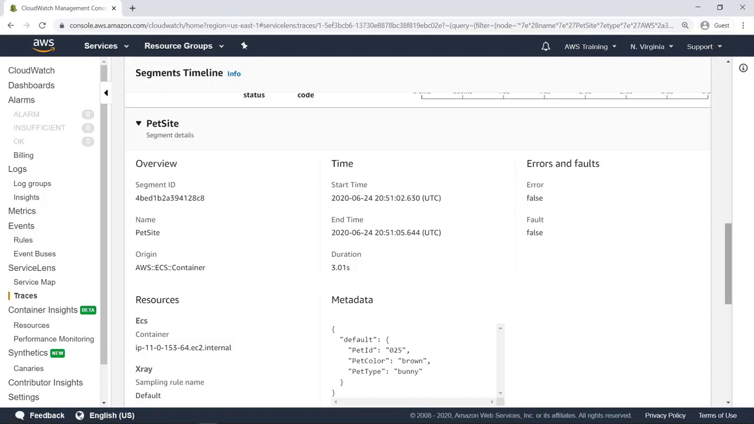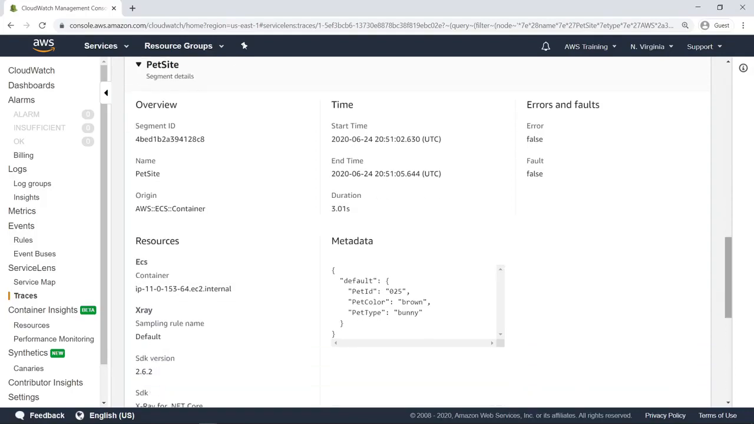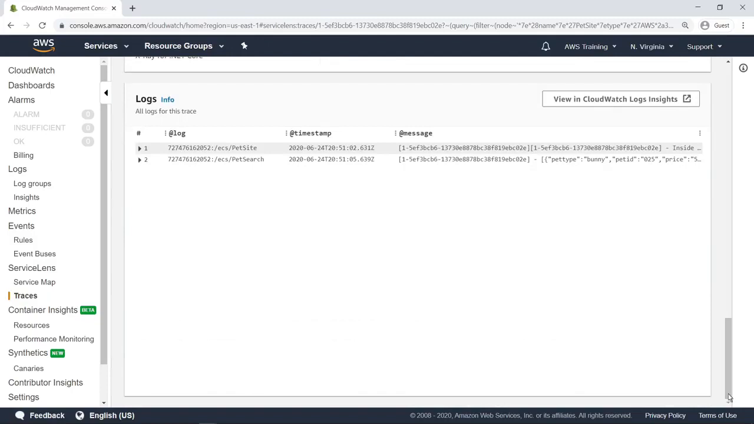Let's continue down the page to look at the logs associated with this trace. Two logs are associated with this trace. The first log is an entry for the initial request to the pet site resources, while the second log is an entry for the pet search resource. Select the first log.